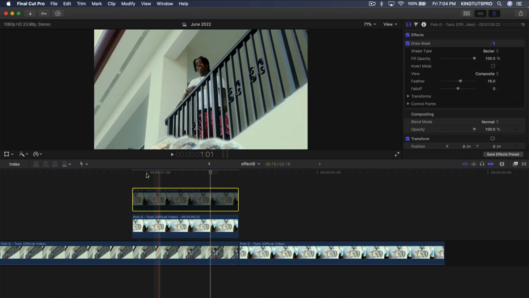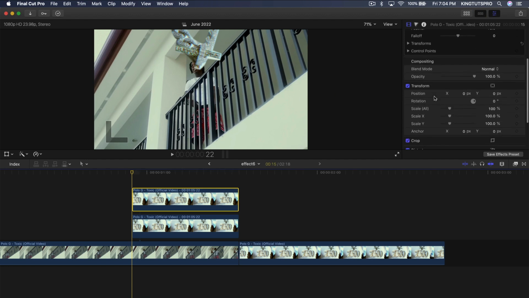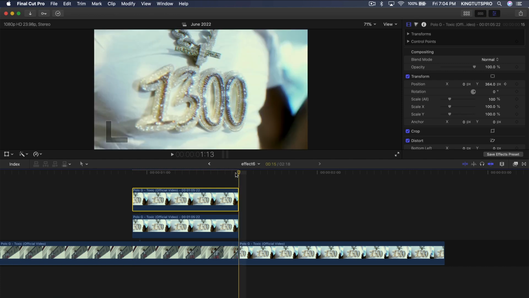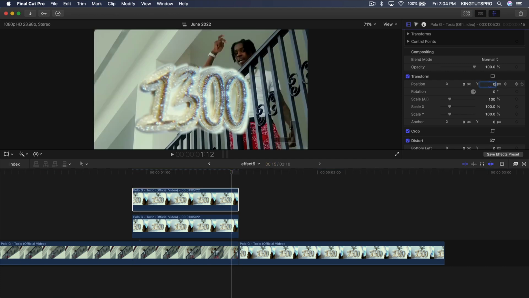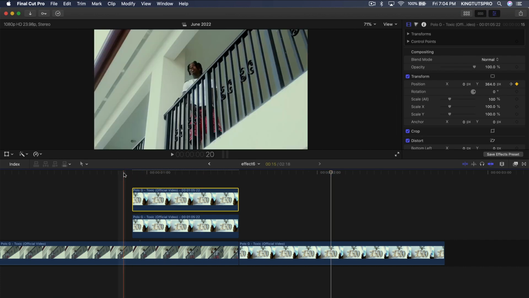Now do the same thing for the top piece here. And we're going to go to transform, go to the position, add a keyframe. And instead of it moving down, we're going to move this up. So move it up, go to the end, 1 frame to the left, and then type in 0. So it goes back to the original position. So when I push play, it'll look just like that.